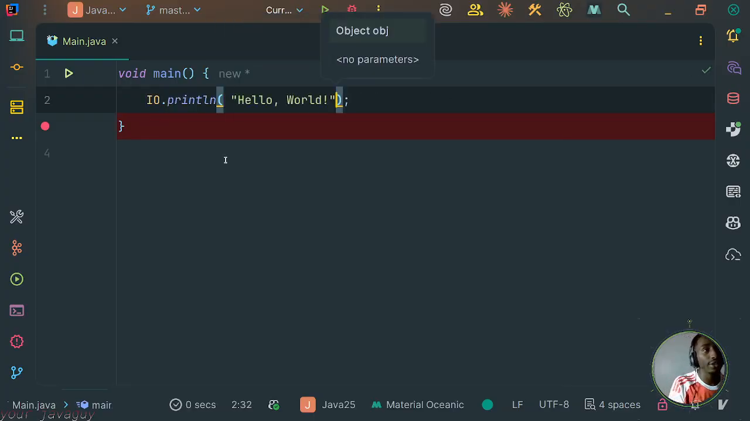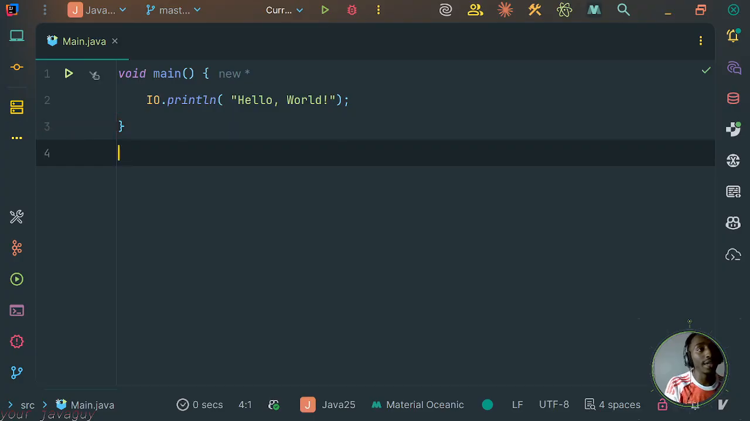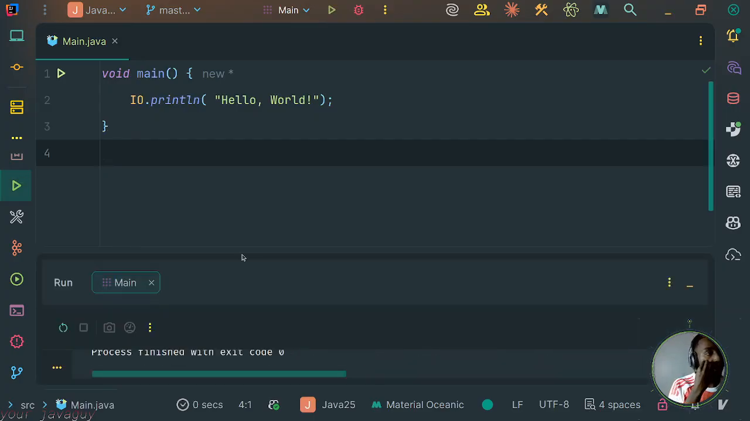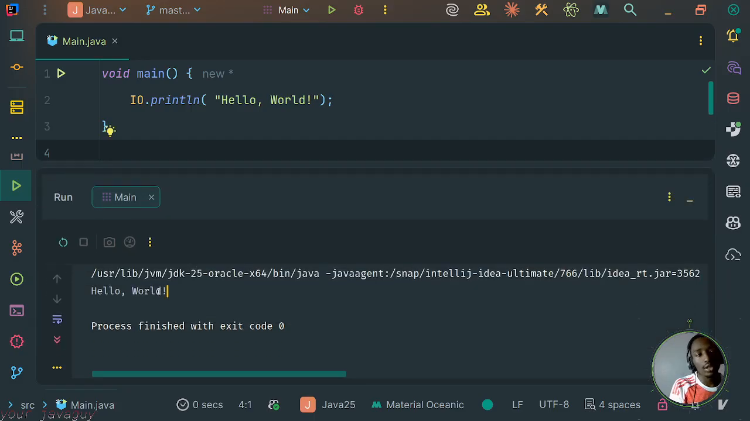io.println, and then I have hello world done for me there. If I run it, you'll get to see that, yeah, this is why I didn't run. I don't know why, but it's normally in demos that things go wrong. Yeah, you get a simple hello world.